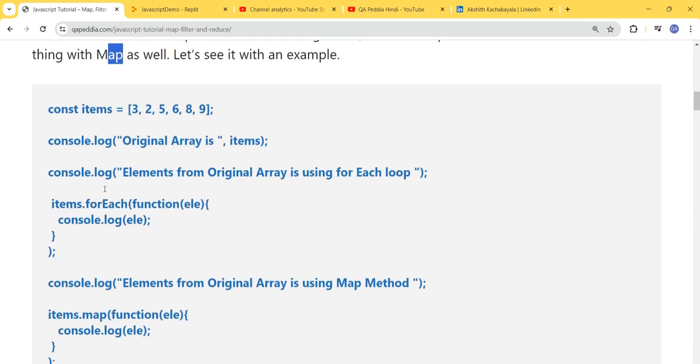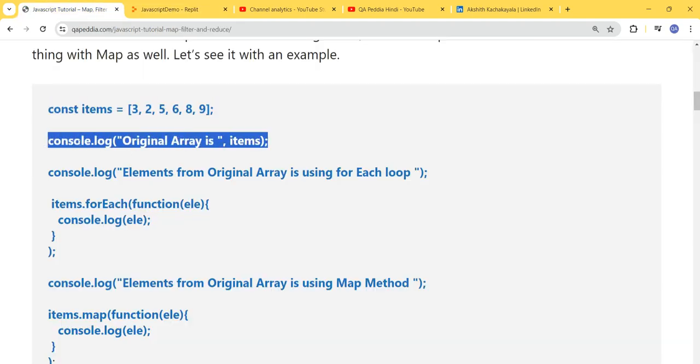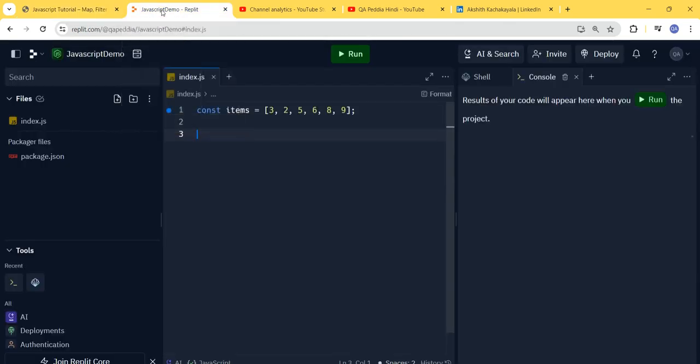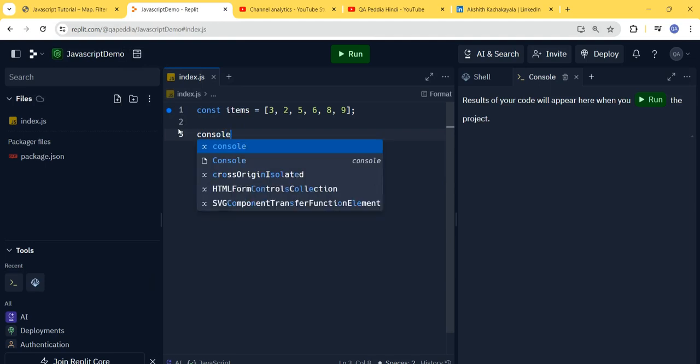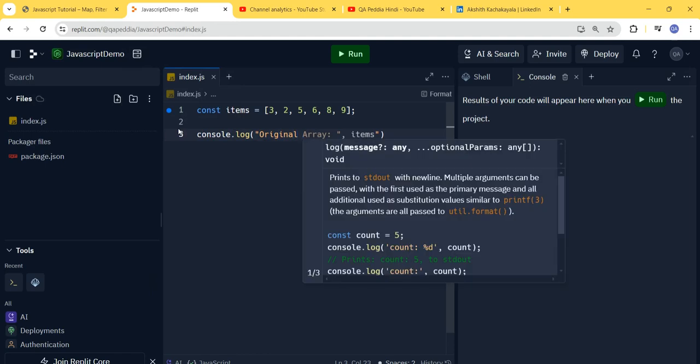Okay, so we have an array, constant items, and we will perform some operation on that. Let's write it there. We'll just copy it. I just copied it, we can write it also. Then we'll print the items of the array: console.log original array is, and all those items we will print.